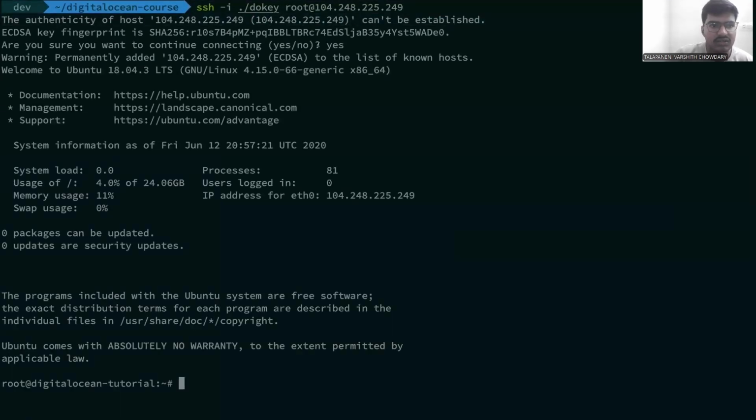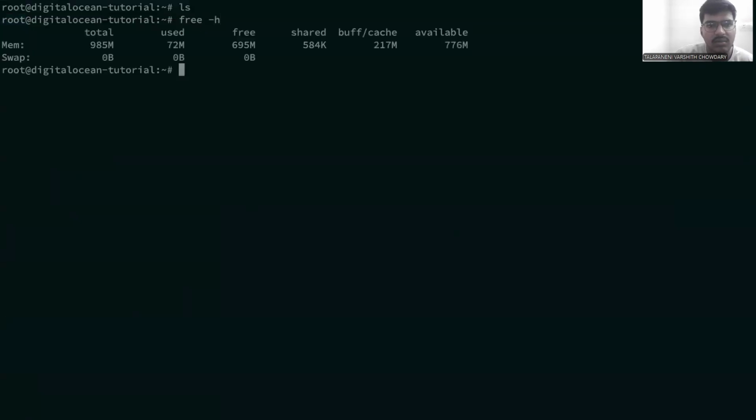So this is the version which we have chosen, Ubuntu, and all the things which we have chosen will be displayed here, and the IP address and the memory usage and swap usage of the system. So if you type free -h, we are going to get the memory stats of the system. So there's 925 megabytes of RAM currently present. So some part of the RAM will be used by the OS, and there is 695 MB of RAM which is currently free, and we can use that.